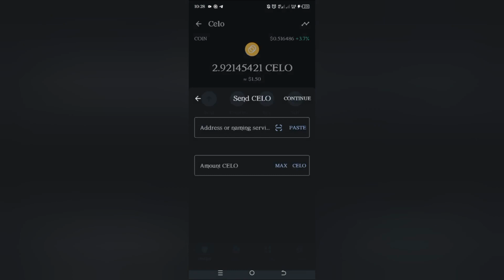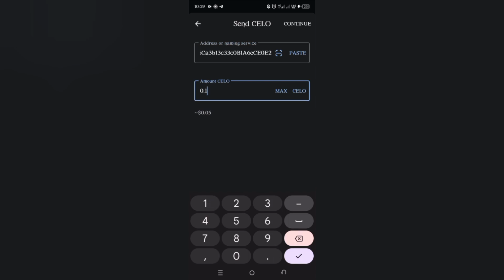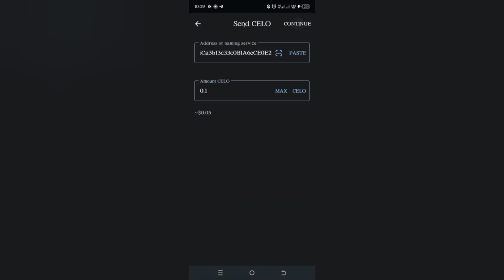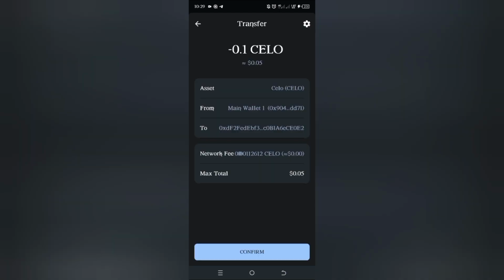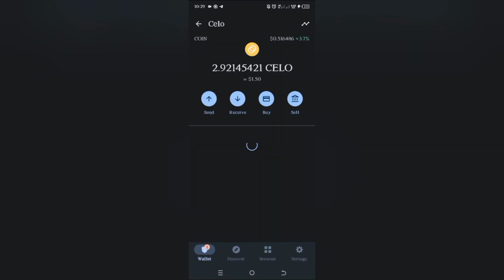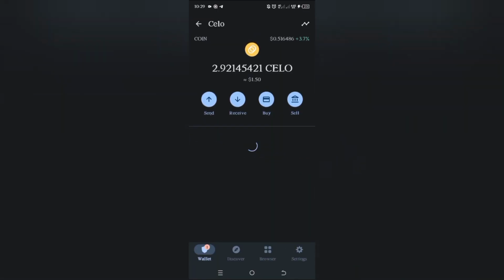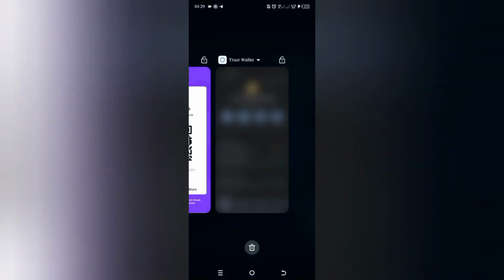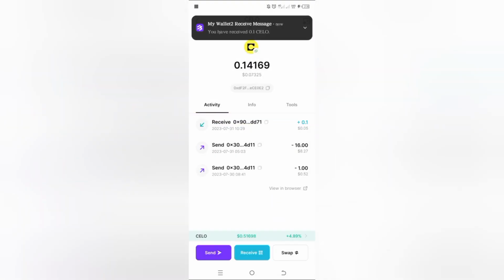Then tap on send. You need at least 0.02 Silo to complete your swap. So I'm going to send 0.1 and tap on continue. So now I'm going to just tap on confirm and I'm going to verify, and in a few minutes or seconds it is going to appear on my BitKeep account. All I need to do is just to wait for the transaction to be complete. And now I'm on my BitKeep waiting for it to arrive.